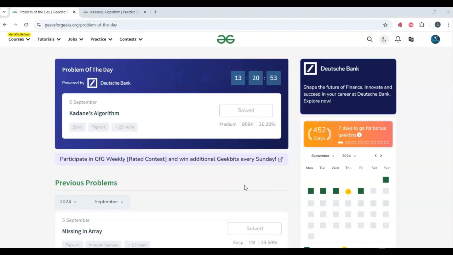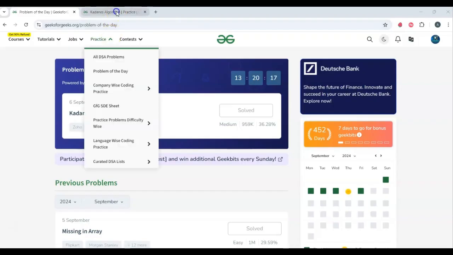So today is day 22 of solving Geeks for Geeks problem of the day. Today's question is Kadane's algorithm. This question is being asked in many interviews. As you can see, the tag here is more than 22, so it's been asked in more than 22 companies. So let's see the question here.